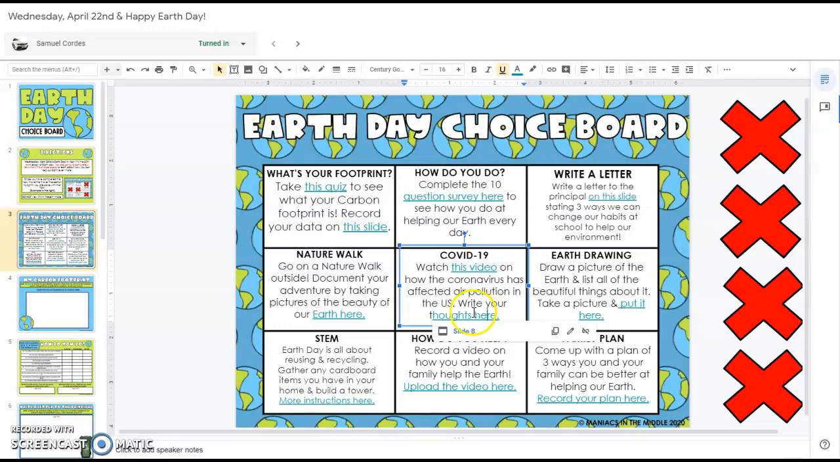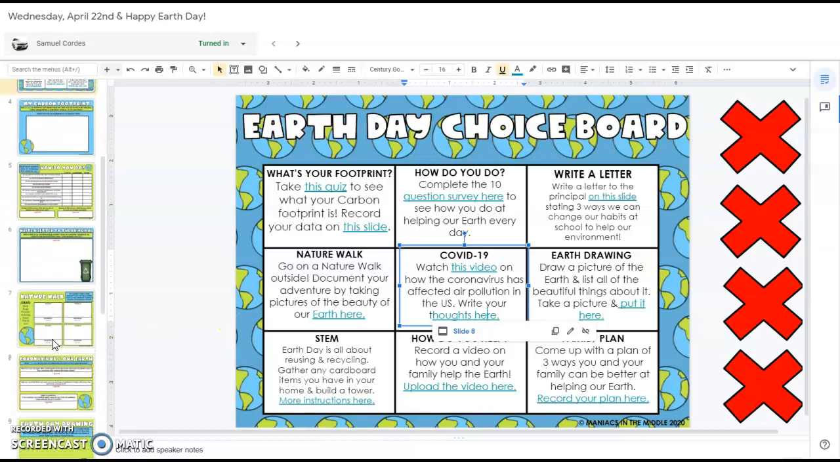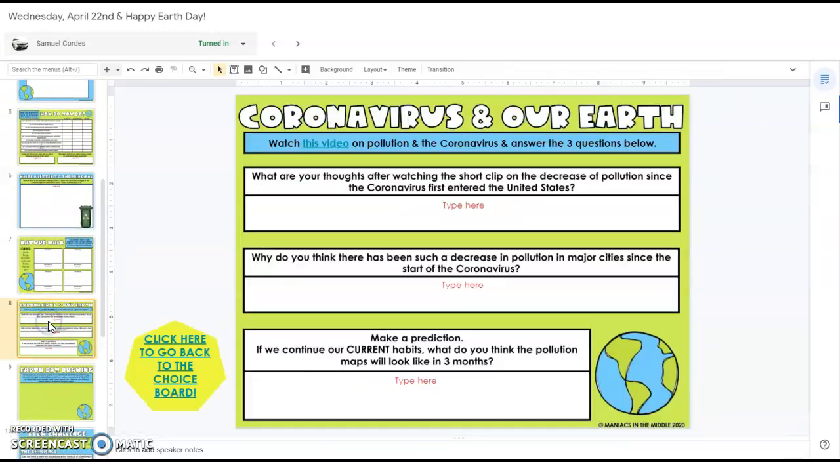See how this one with the COVID-19, it says go to slide 8, which means that you would then go off to the side here and find slide 8, which is right here. In order for you to type in it, so let's say you chose that one to do, all of them have an activity and they have a slide number going along with it, and you'll choose that from the side here.